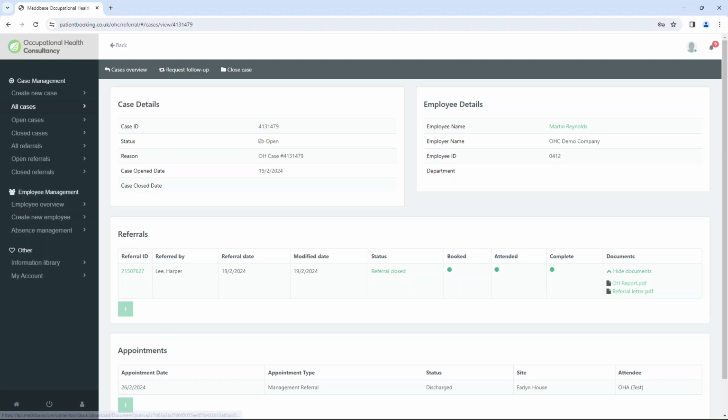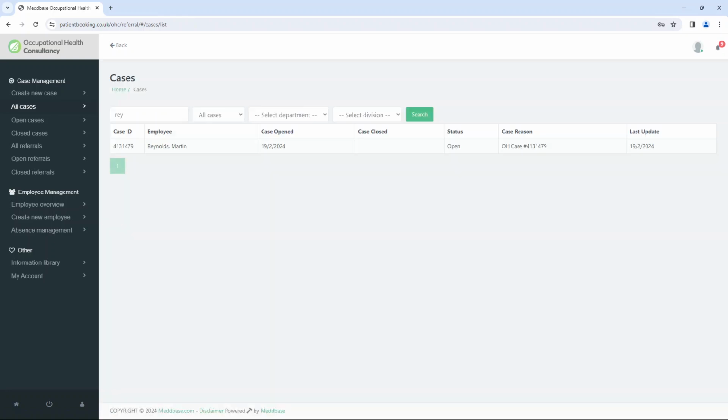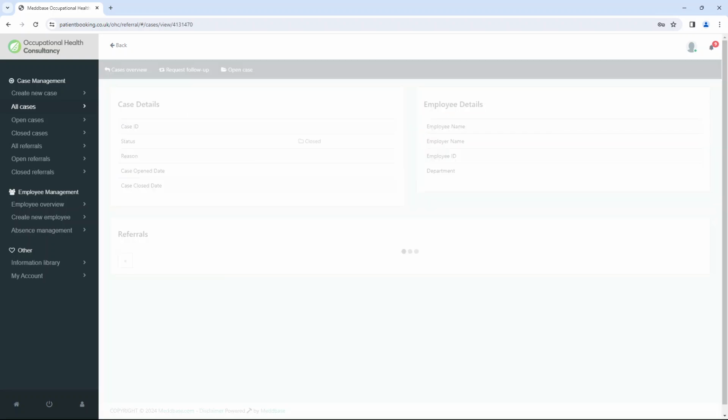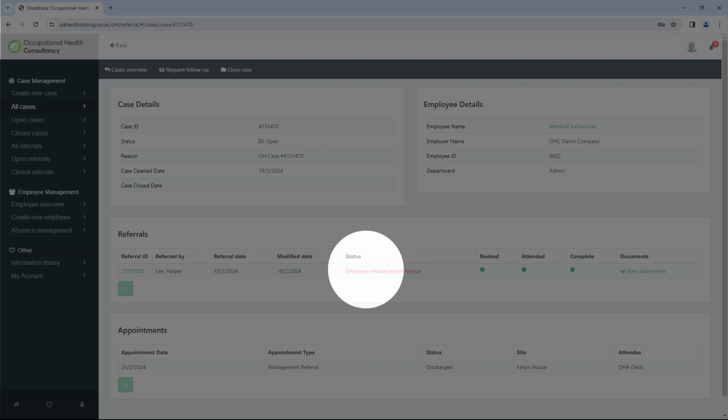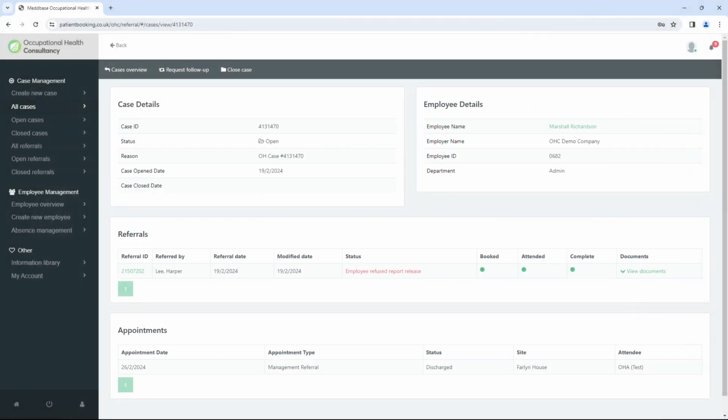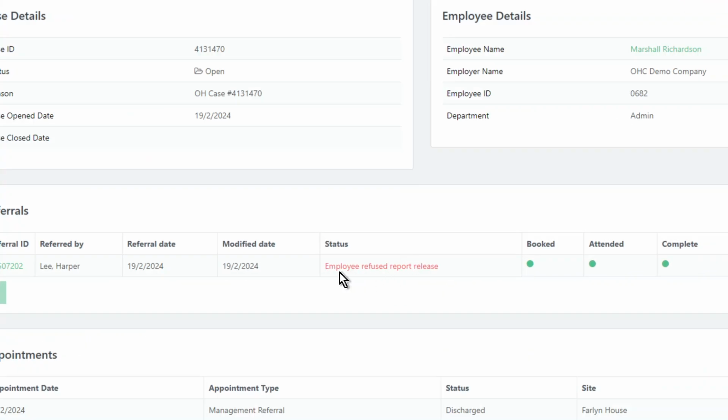So there's a normal referral. Everything went smoothly and we issued the report. Let me go back to the cases overview and let me search for a second one. So let me just find them first. This one here, you'll notice that the status of this report says that the employee refused report release.